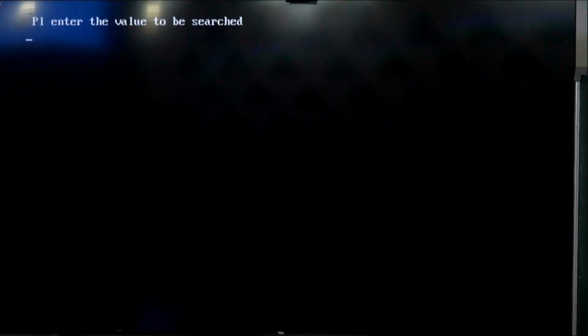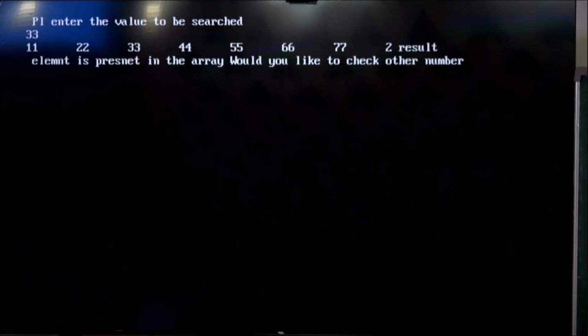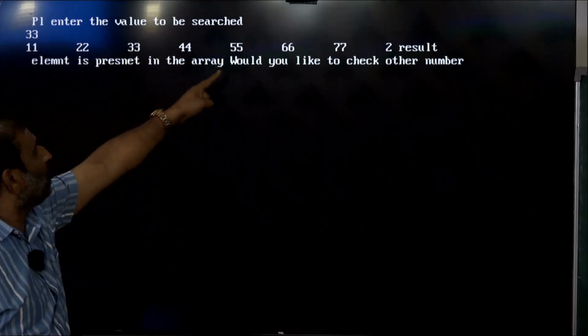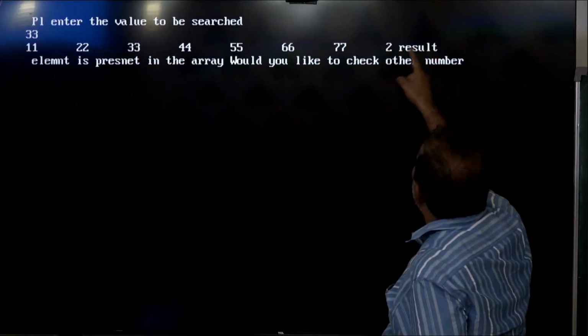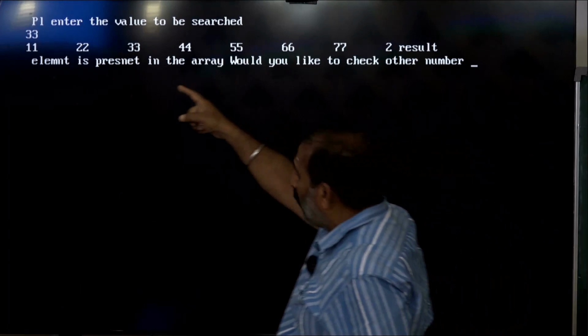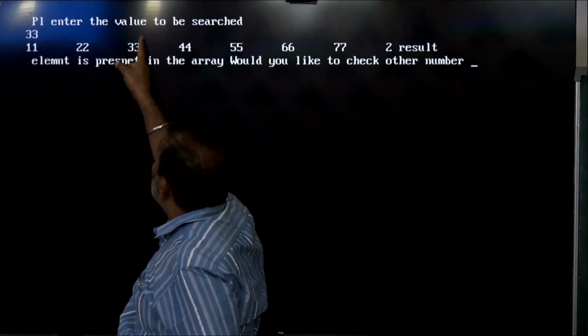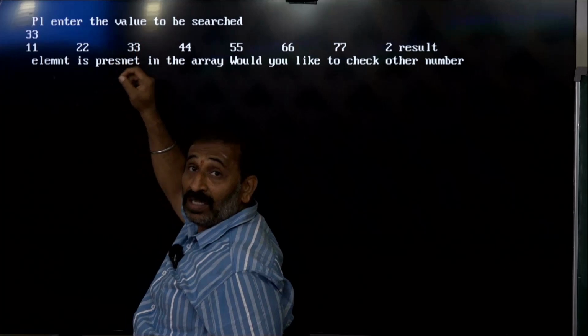Please enter the value to be searched. I am now searching for a value. You know that 11, 22, 33, 44, 55, 66, 77 are the elements which are there. Any element you can give, whether it is found or not. I am giving 33. You know that 33 is there in this list. First it prints all the numbers, so it shows 11, 22, 33, 44, 55, 66, 77. I have also printed an intermediate result. What is the result value? The result value is 2, because this is 0, 1, 2. At this point I got the result.